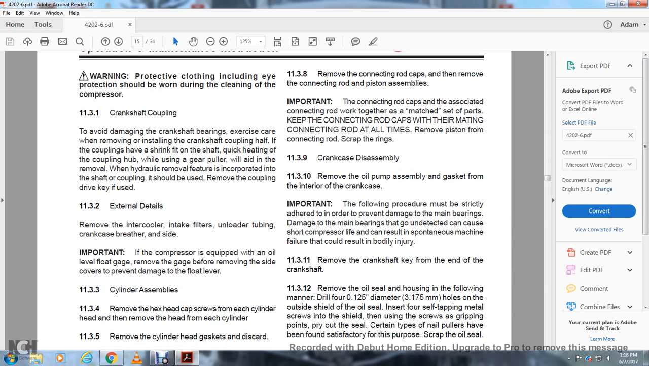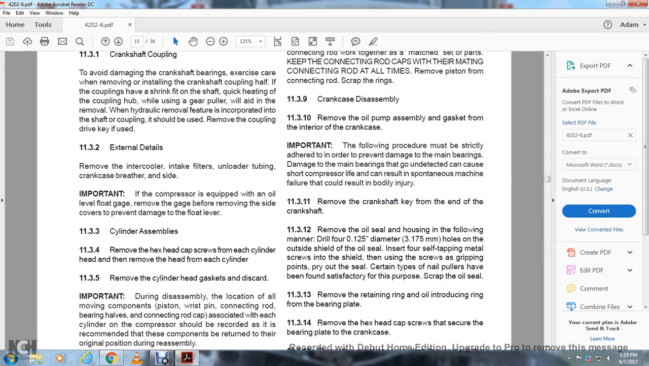Important: the compressor is equipped with an oil level flow gauge. Remove the gauge before removing the side cover to prevent damage to the flow lever. Cylinder disassembly. Remove the hex head cap screws from each cylinder head. Remove the head from each cylinder. Remove the cylinder head gaskets and discard.